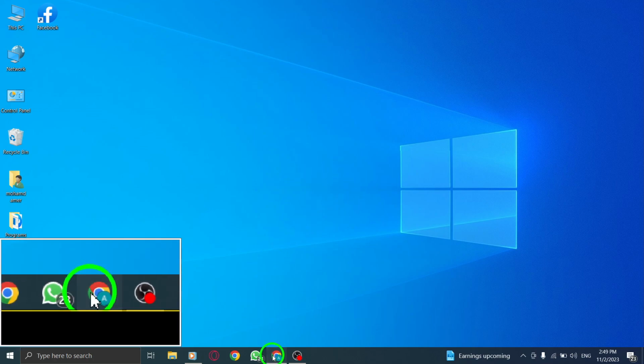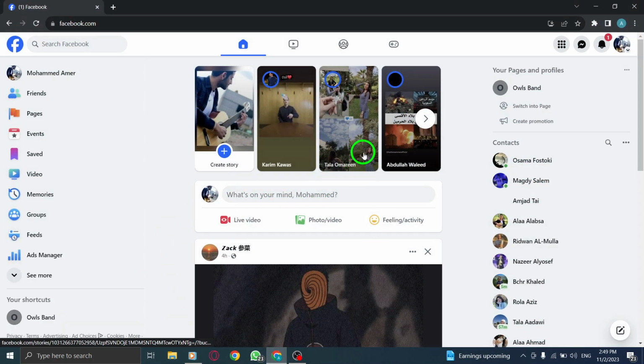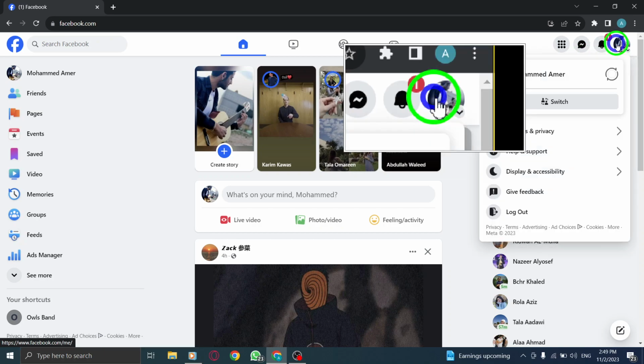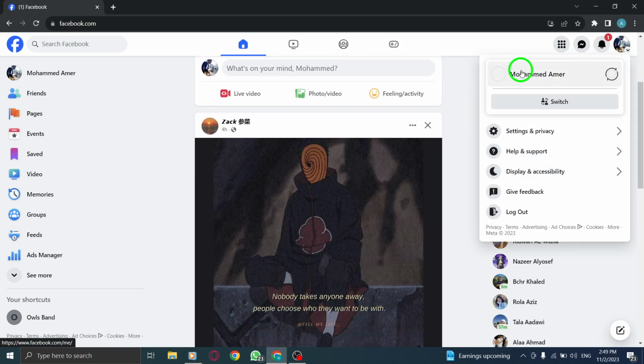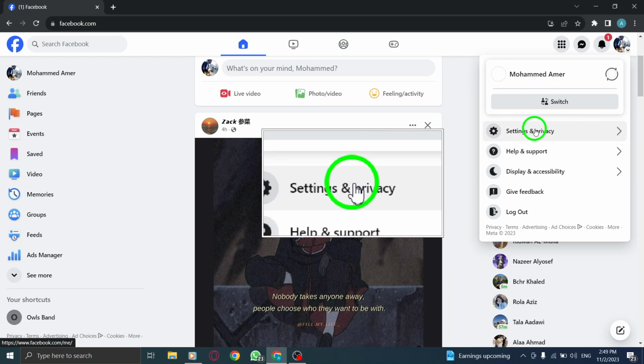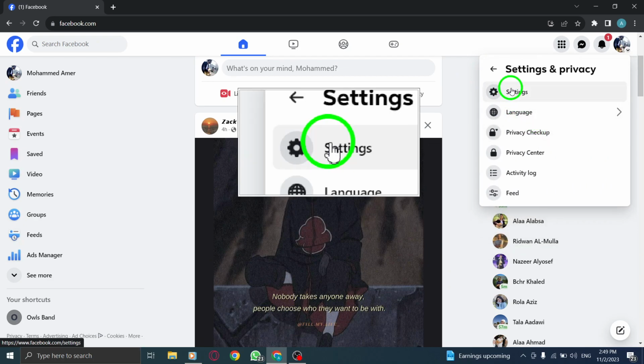Step 1. Open Facebook. Step 2. Click on your profile icon. Step 3. Click on Settings and Privacy. Step 4. Click on Settings.